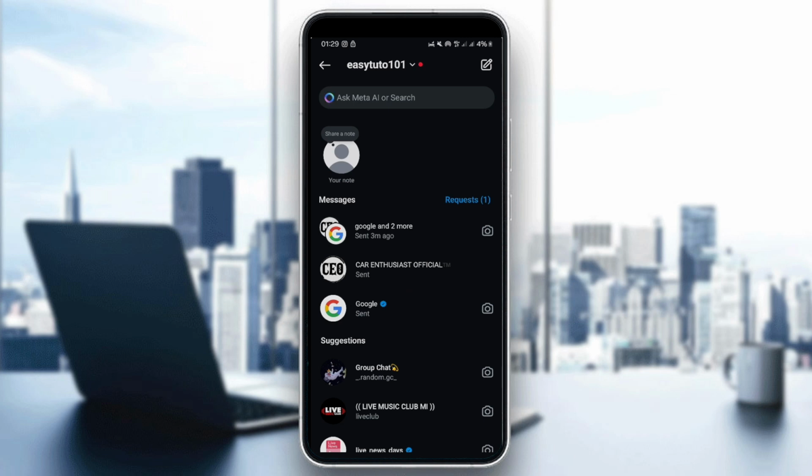Note that deleting a chat only removes it from your account. The other participants will still have access to the conversation. And also archive important messages before deleting them if necessary. Clearing chats on Instagram is a quick and efficient way, helping you maintain an organized inbox.